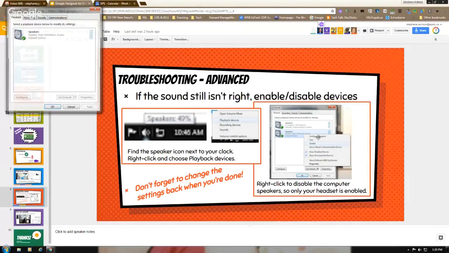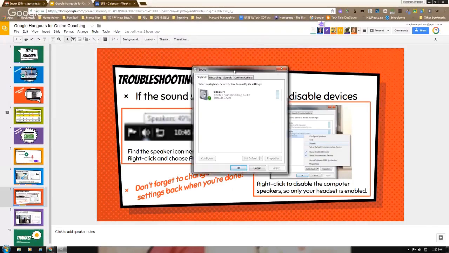And once that screen comes up right here, sometimes I was having issues, like I've had issues with the sound before because I had both speakers and a Logitech headset enabled. And so the sound was coming through my computer speakers and not through my headset. So if that was the case, I could take my speakers and disable them. And then that way the sound is only going through the headset. Just don't forget to change the settings back when you're done.